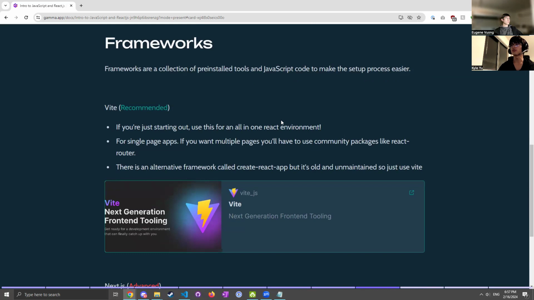There is an alternative framework called Create React App out there that I was using when I was learning React. But I want you guys to avoid that because it's old and unmaintained. Vite is new and currently maintained. I recommend you use this.